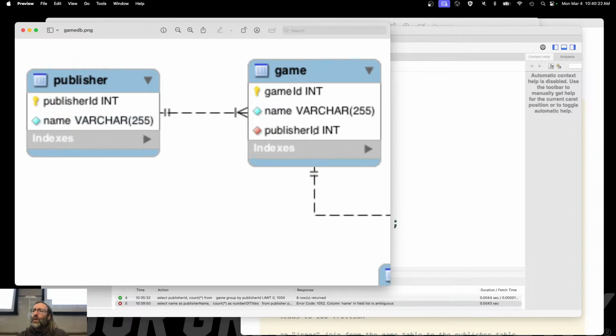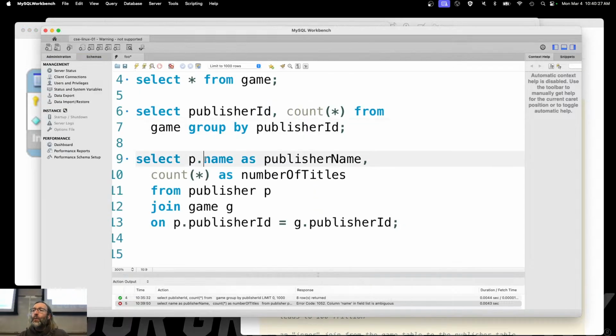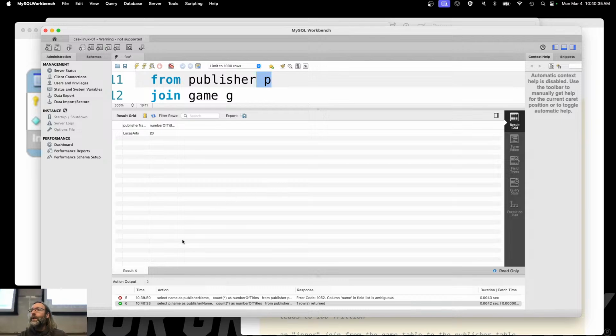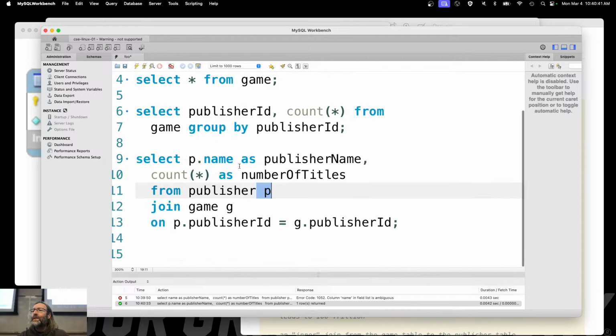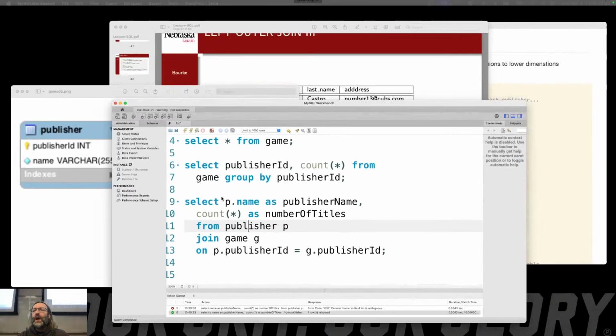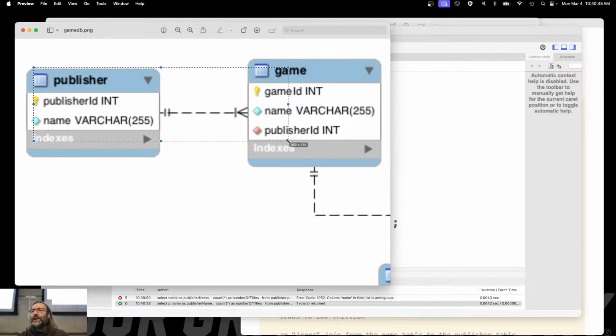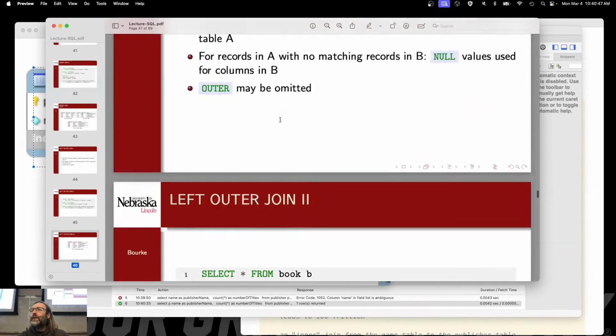I would say that once you've renamed this to title over here, it's no longer ambiguous. But what you need to do is slap a P dot in front of it because I have aliased this publisher table as P. Right, there we go. LucasArts has 20 games. Is that correct? Nope. So what did I forget to do? I joined these tables together, but I didn't do the thing that I wanted to do.